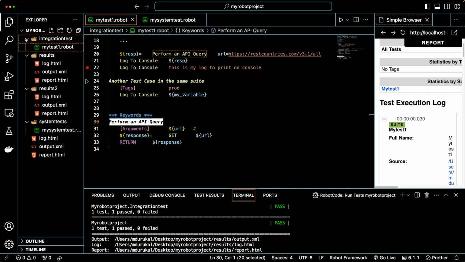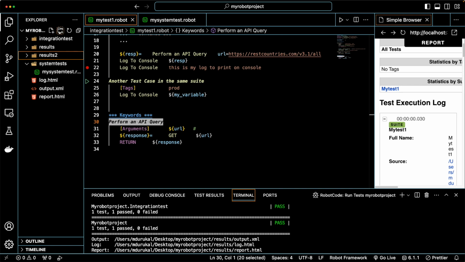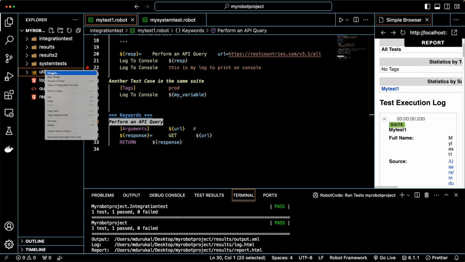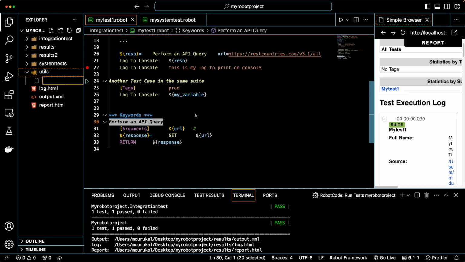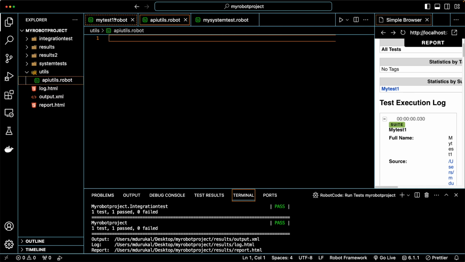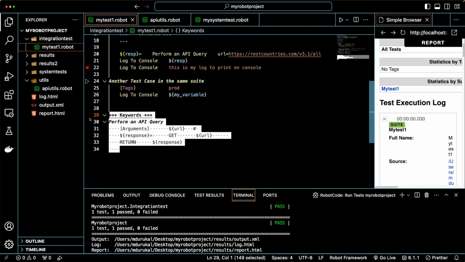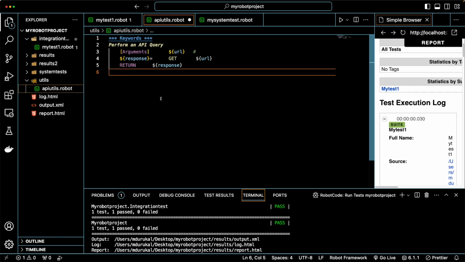So I will try to make a folder here. Utils. Oops, it's not a folder. Let's make it here. Let's create a file here. This is my API utils. And let's move it under API utils.robots.